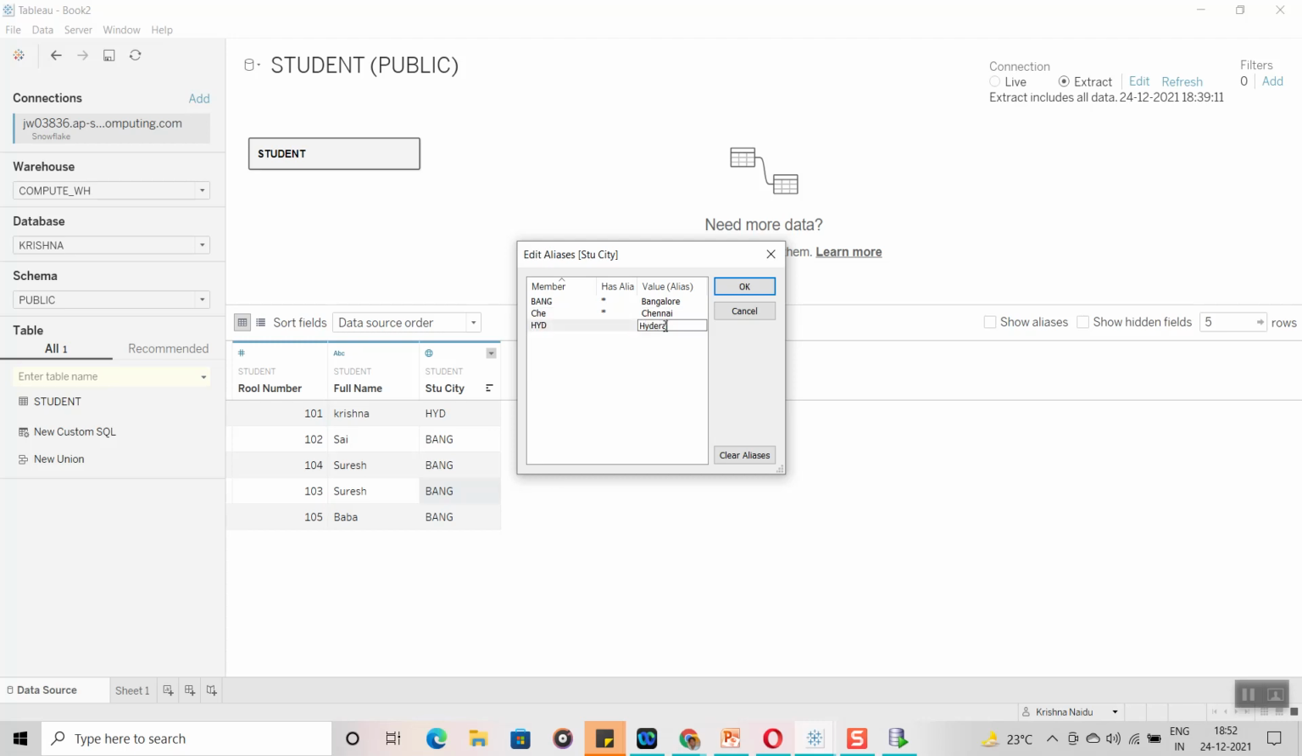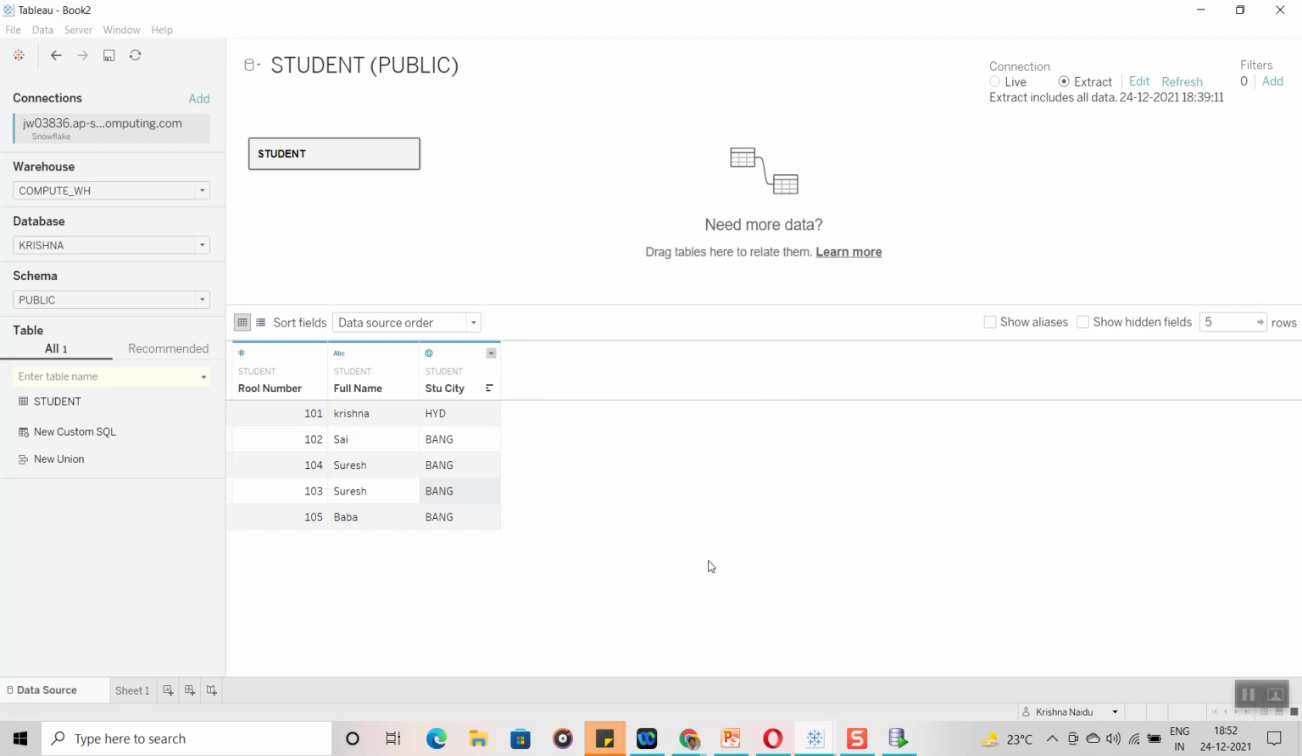Now you can see the data displays whatever alias names we have given. If I uncheck this one, it displays the original data we have in the database. Show aliases means it gives the alias names we have given. Guys, in Tableau, aliases means a data member alias, not the column alias or the table alias. In Oracle, on the back database side, we have column alias and table alias. Okay, fine.